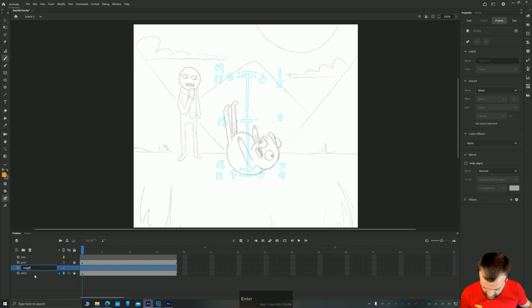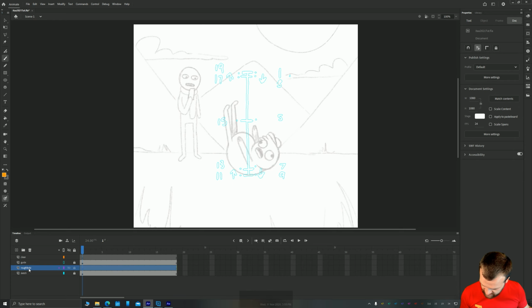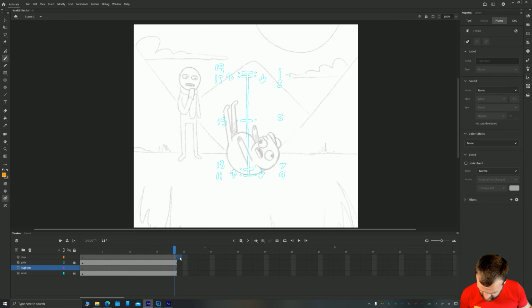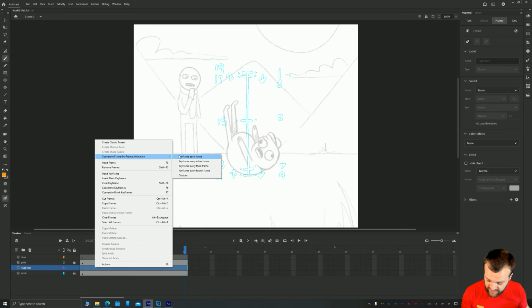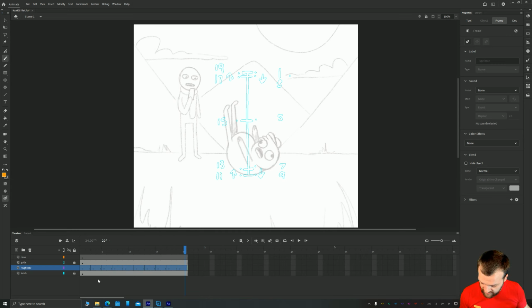In fact, I'll call it rough body because we're going to separate out all the elements of our character here. So then I'm just going to give myself a whole bunch of keyframes. Specifically, I'll give myself 20 because we've got 19 frames. Then I'm going to select all of the frames on our rough body layer, right click and choose convert to frame by frame animation, keyframe every other frame. And that will give us our keyframes on 1, 3, 5, 7, 9, and so on. So now we're ready to go and animate.